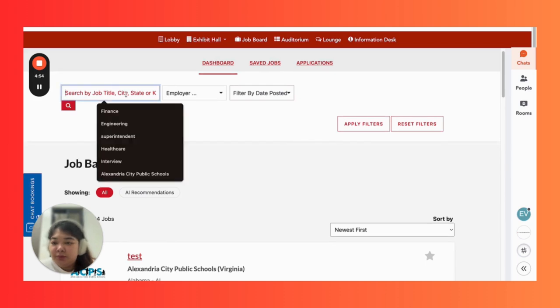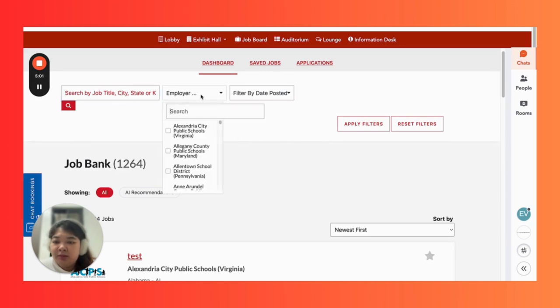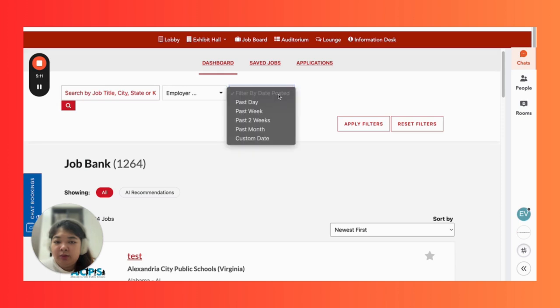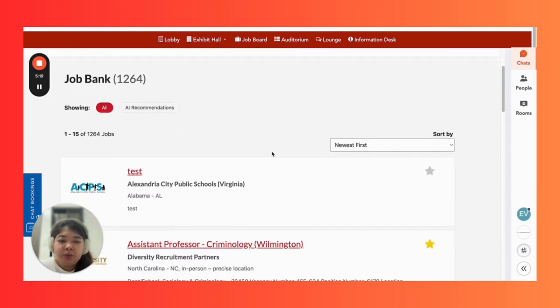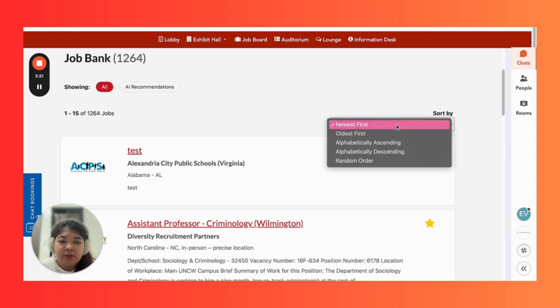So you can either search by job title, city, state, or by employer, take note of their state after the school district name as well, or by date posted. You can also sort by the newest jobs first or the oldest, alphabetically ascending, descending, or in random order.